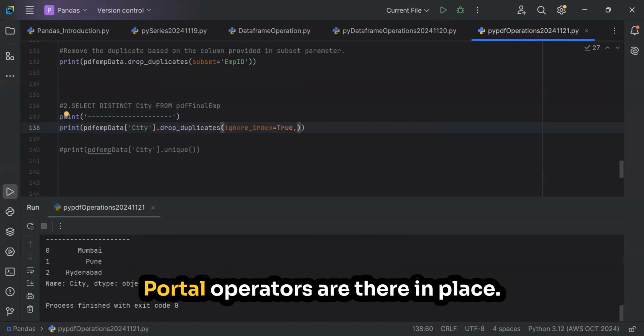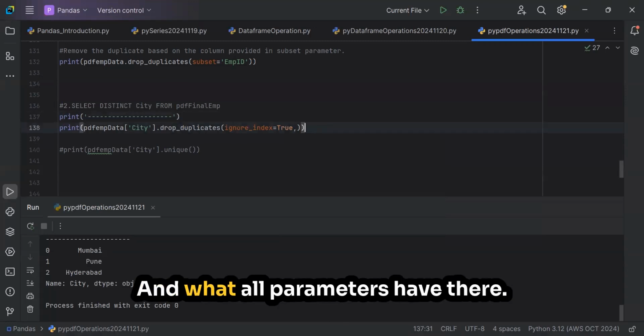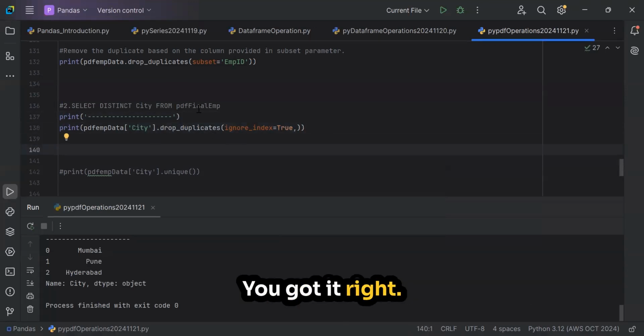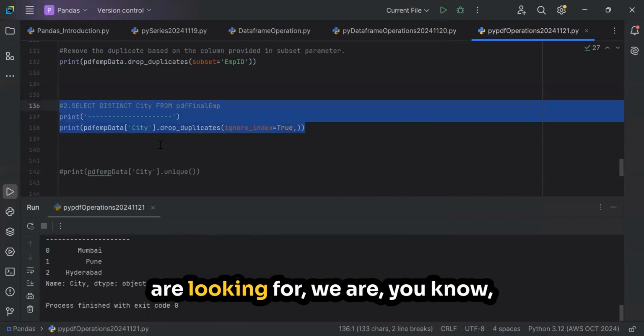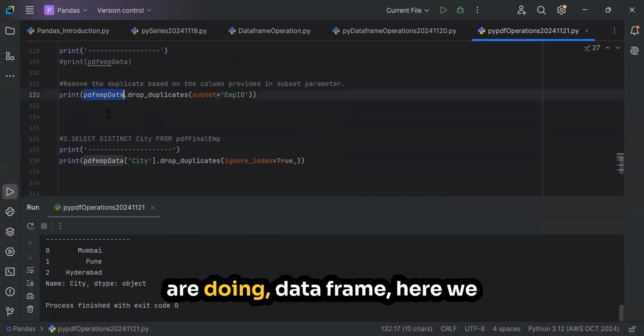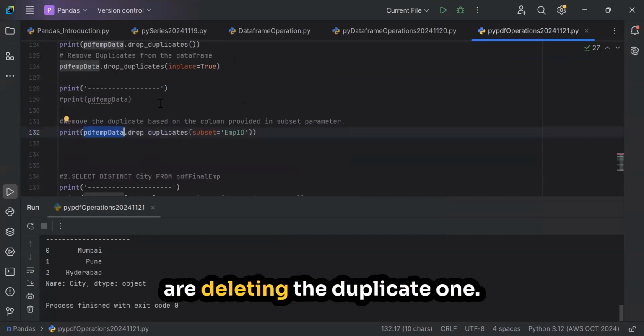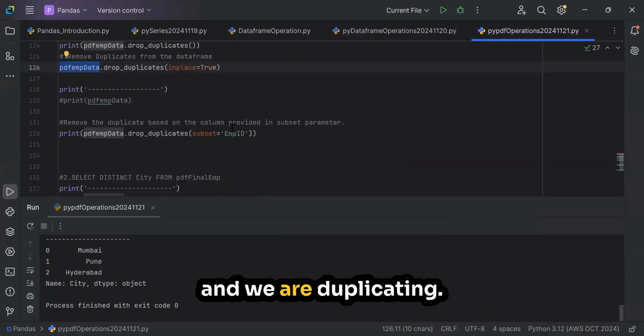What all parameters are there in place? Ignore index, that is fine. Subset is there. And what all parameters are there? You got it right? This part? So exactly giving whatever output we are looking for. So here what we are doing, on the data frame we are deleting the duplicate ones, correct? This is our data frame and we are deduplicating.